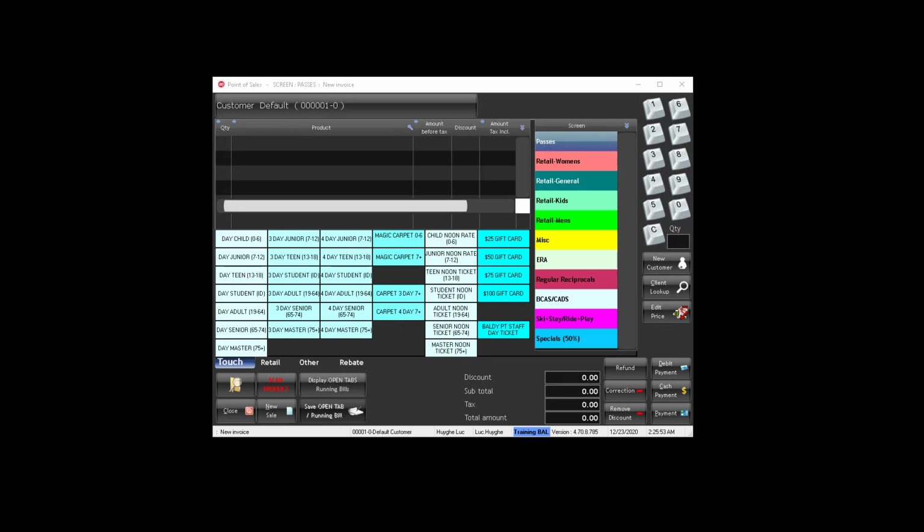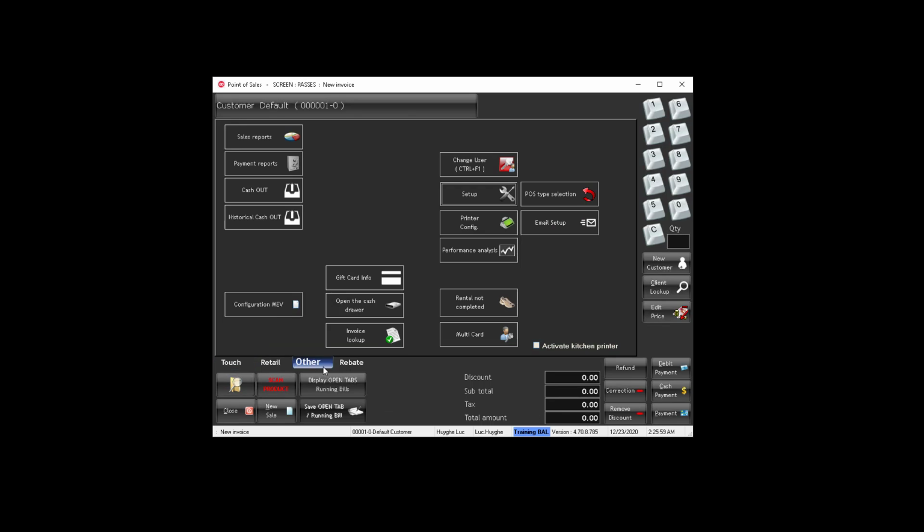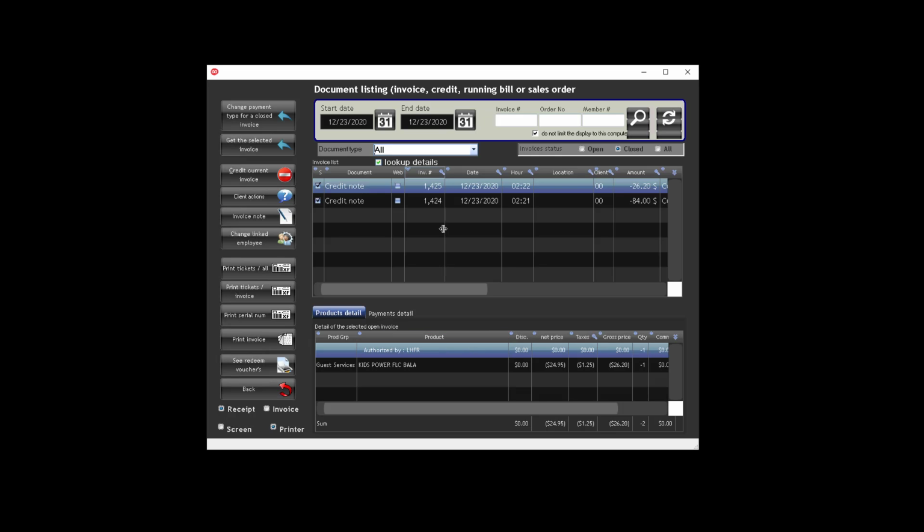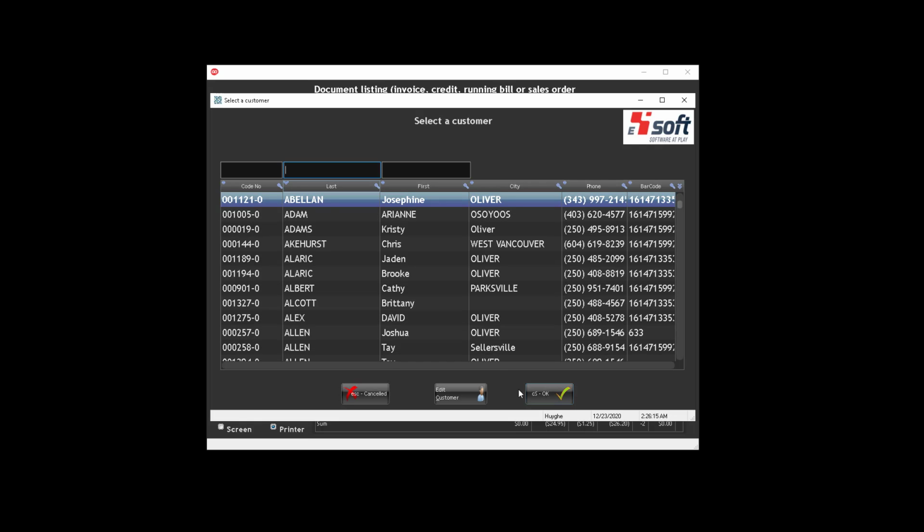So this video is to show how to make a credit note or a refund. To make a credit note, you go to Other and then Invoice Lookup. So you can now look at invoices for one date, or an invoice number if you have the invoice in front of you, or all the invoices linked to a member. You can even look up a member from here if you want.